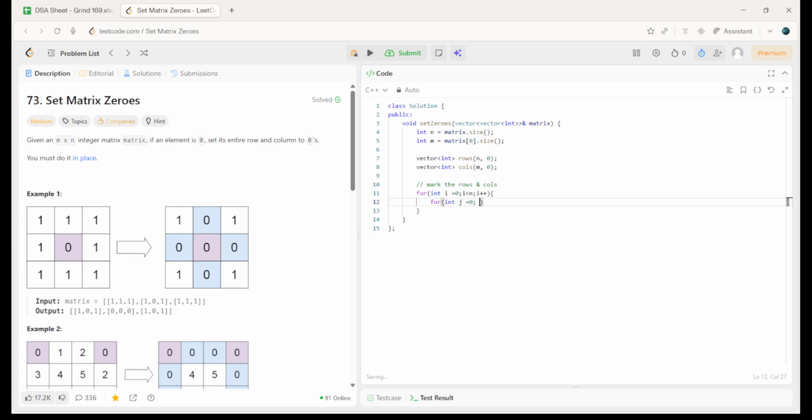Then again, I will start one more loop where I will start from the column. I will go till the last column, and here what I will do, I will check if matrix of i comma j is 0, right? If it is 0, then whatever the row number is, I will mark it as a 1, and the column j, I will also mark as a 1, because I have already initialized it as 0. And in the last, I will again need to replace the values.